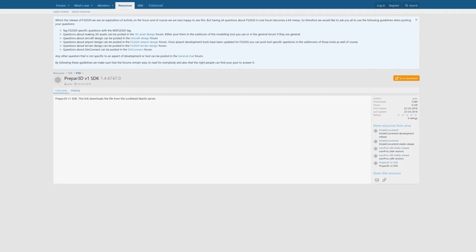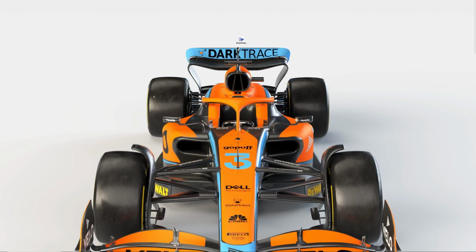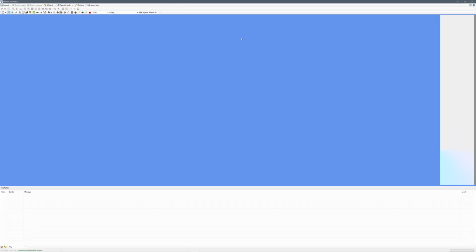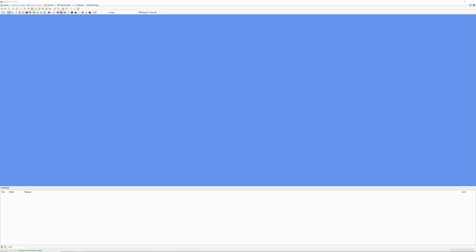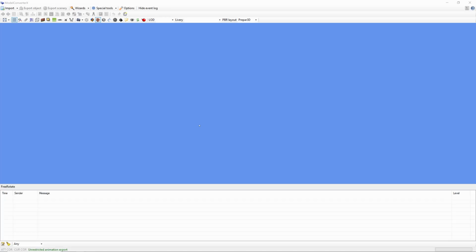Then what we want to do, once we've downloaded that, you can put that in either a folder on your desktop, in your documents, wherever you want to have it. But make sure you have extracted the Prepare 3D out. And then open up your ModelConverterX. I will make this a little larger so that people on smaller screens can read it. Okay, options.